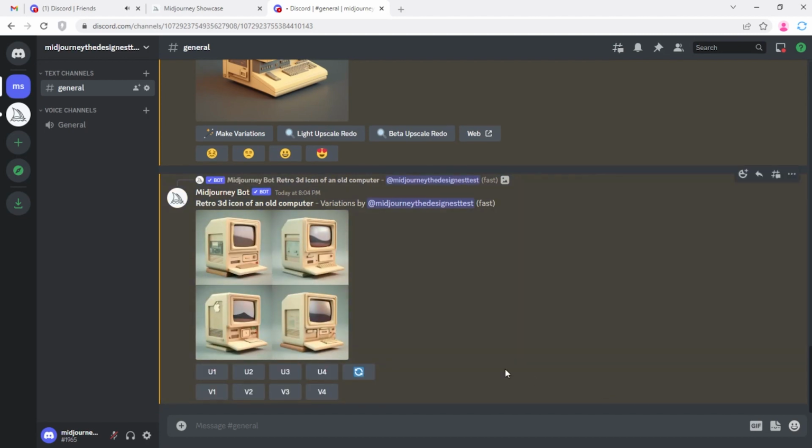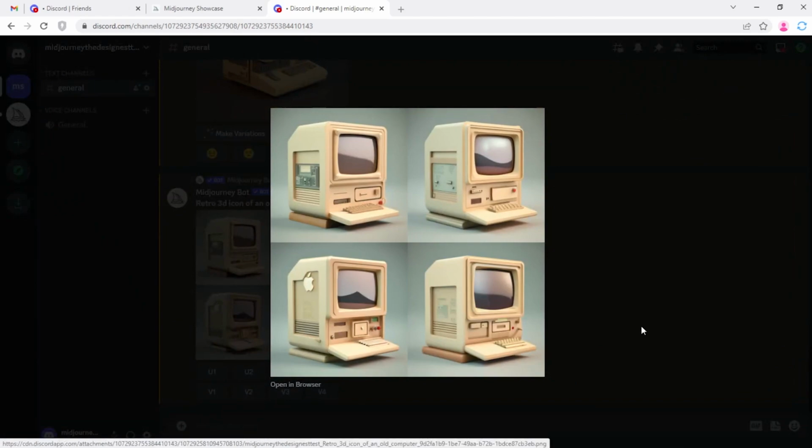As you can see, with just a few simple steps, you can create unique AI art using the Midjourney.